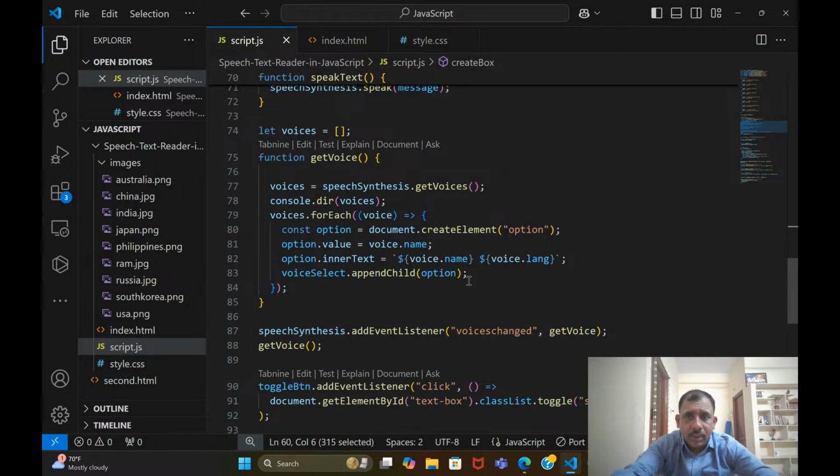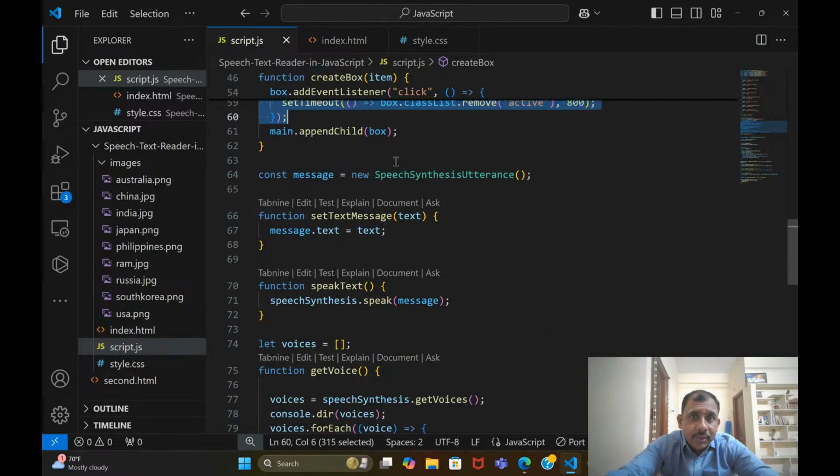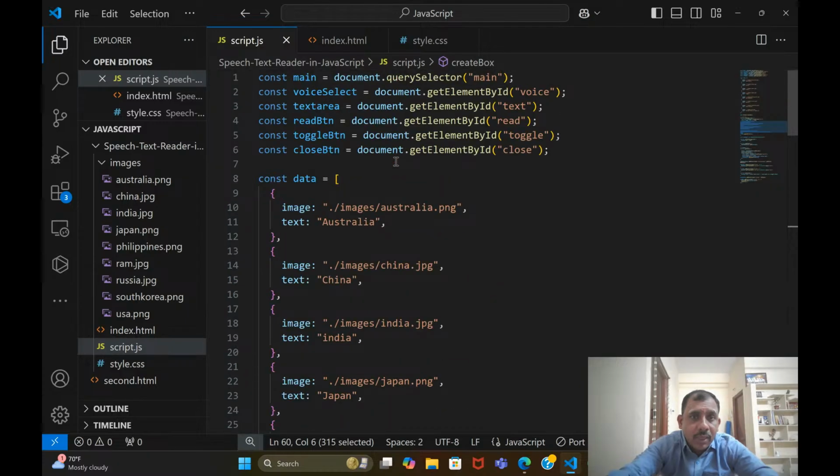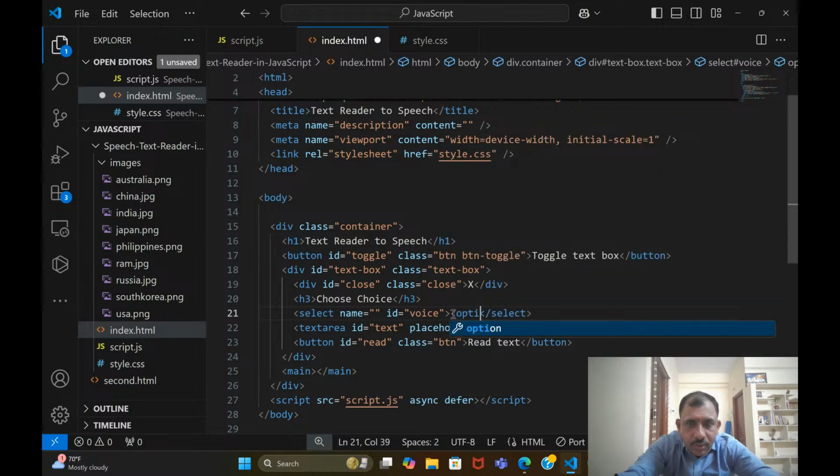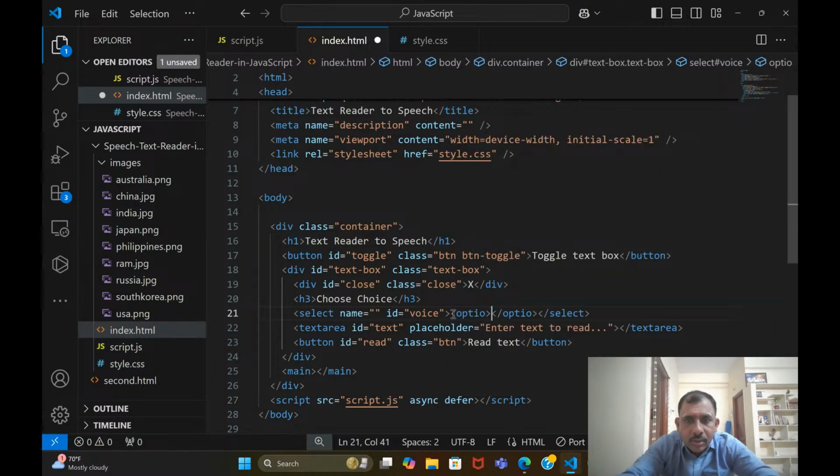And again getVoices, this drop down. We have taken the voice select. See here is the voice select. Where is this, getElementById voice? See, voice, this select. Since we have a select, we have to have options inside like this. Option, option like this.